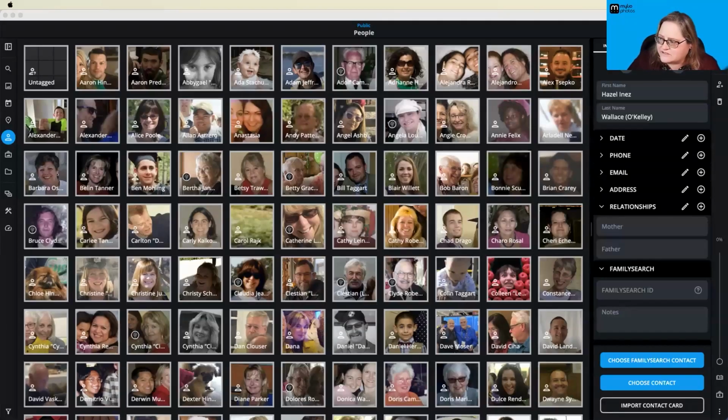So let me go ahead and get my Zoom windows out of the way so I can see what I'm doing. There we go. All right. So right now I am in People View in Mylio. And you'll notice over here, because I have somebody selected, we have some new fields that have appeared. Now, I've got a lot of people in my library, and I definitely want to work here on my Mima. This is my great-grandma Hazel, but we called her Mima.